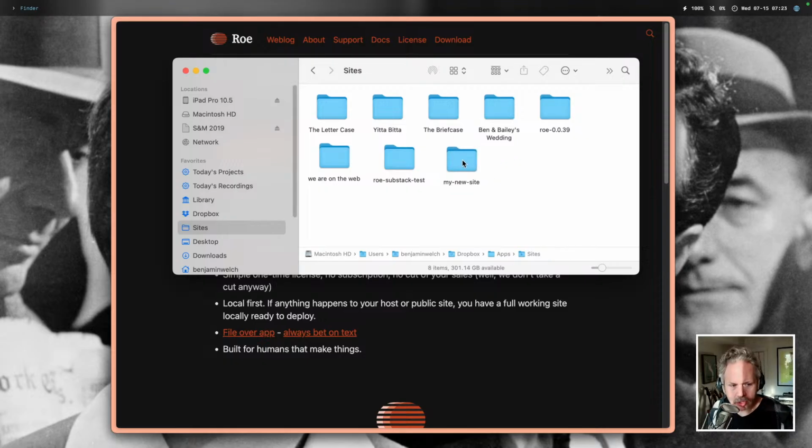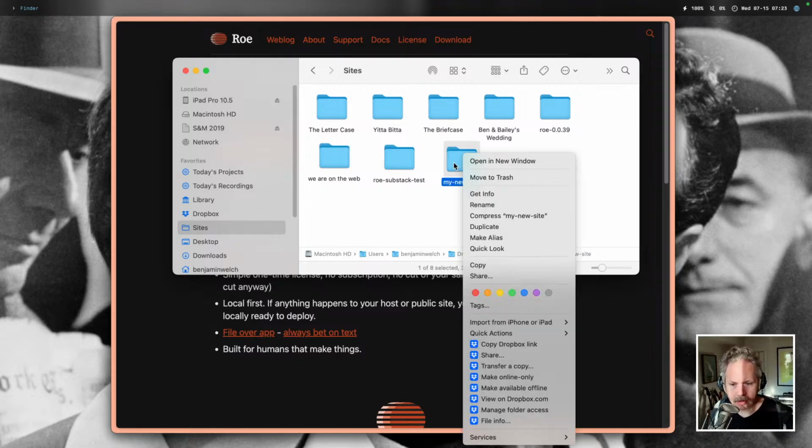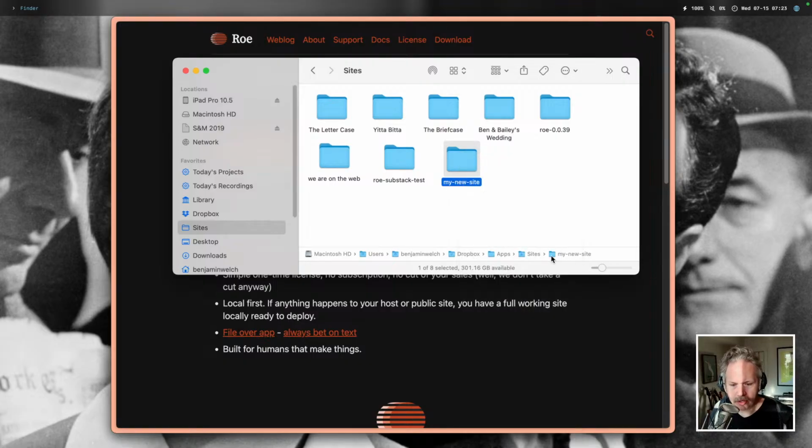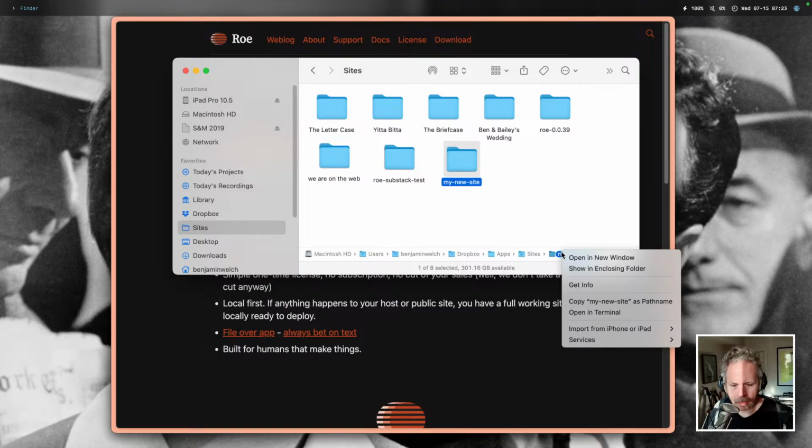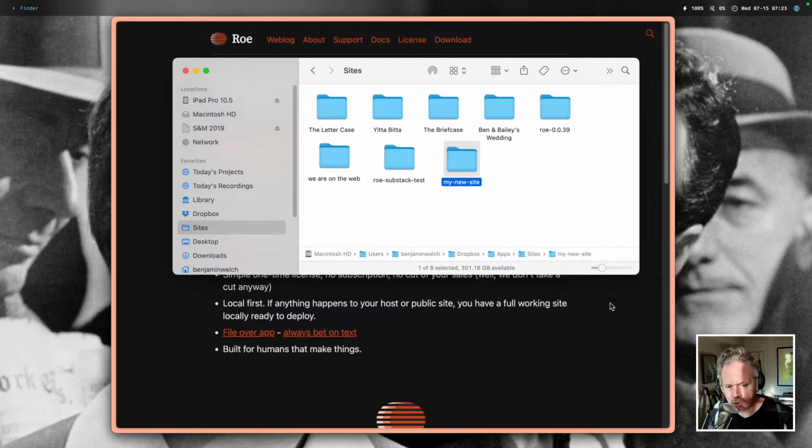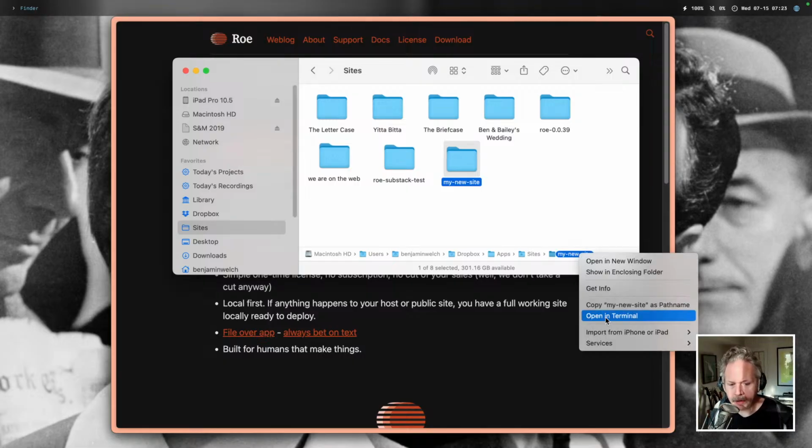Now you need to open this folder in your terminal. If you're familiar with the terminal, then just do that. It's no problem. But if you're not, you can right click on a folder here and down in this section you can say, copy My New Site as path name. And this will copy the exact location on your computer so you can put it in the terminal. Some of you might also see this Open in Terminal button, which you can also use. But we'll go with this for now.